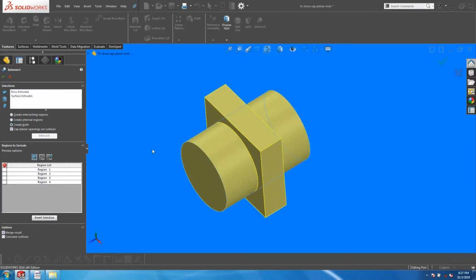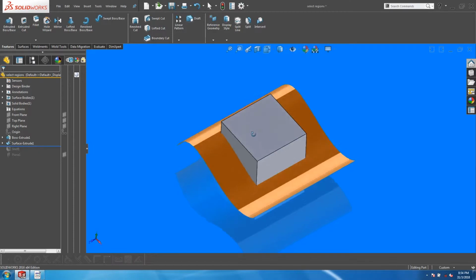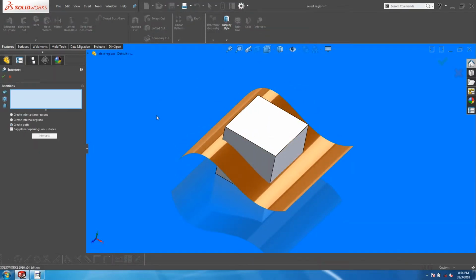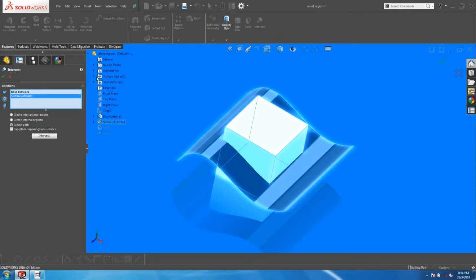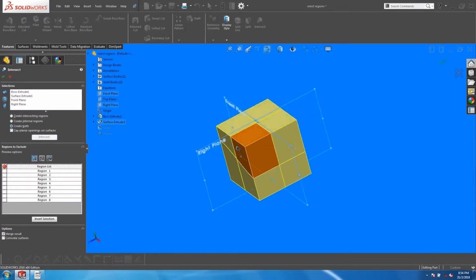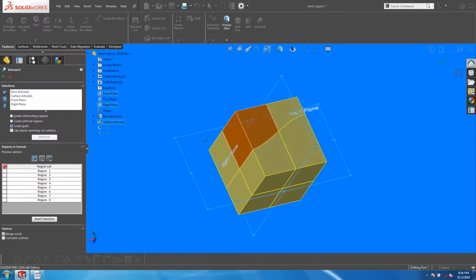The next part of the feature manager deals with selecting which regions to exclude. For that, we shall go to another example. Here, we have a simple cube with a surface intersecting it. Start the Intersect tool. Pick on the cube, the surface, and also the front plane and the right planes. Select the Create Both option and intersect. This splits the cube into 8 different regions.